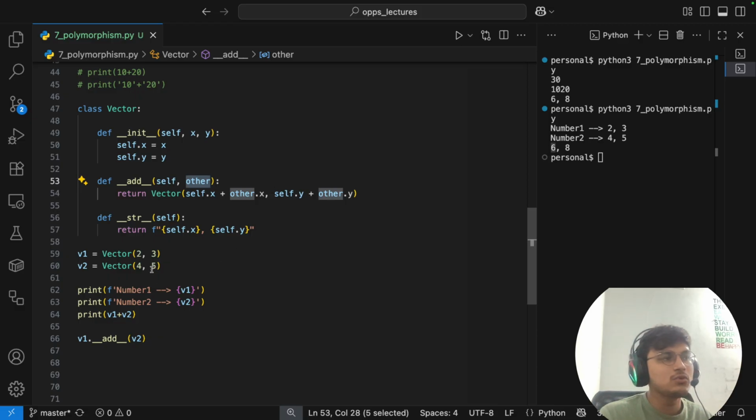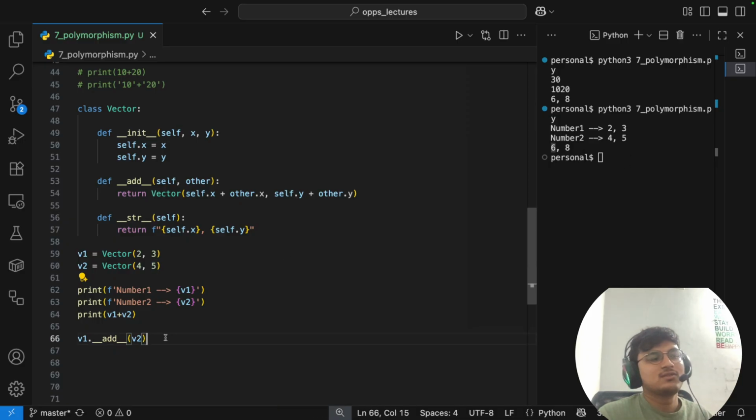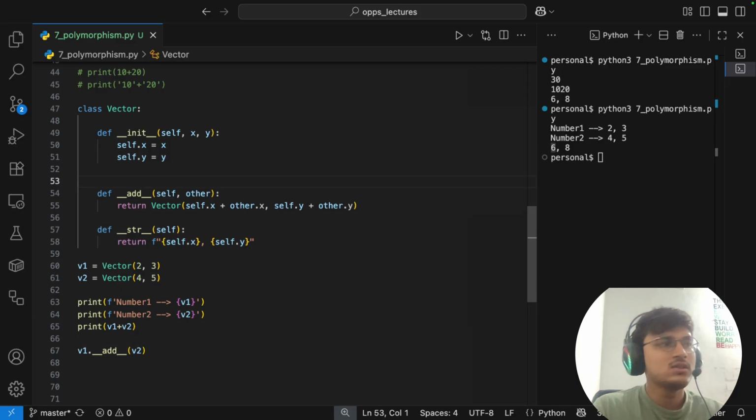v2.y. What is v2.y? It is 5. So 3 plus 5, we are getting 8. So this is how we can see operator overloading. Similarly, you can try to overload some other methods.